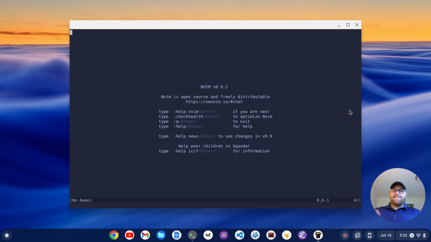So that's all it is: set laststatus=0 to remove the status bar in Neovim.